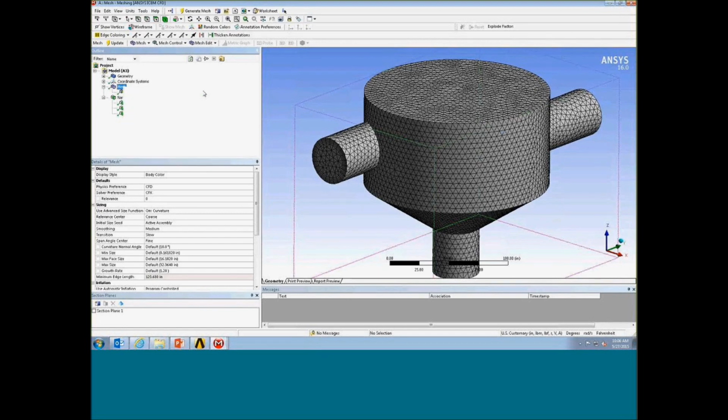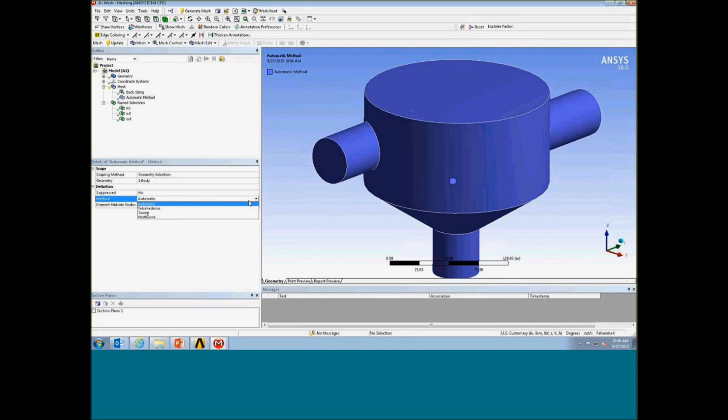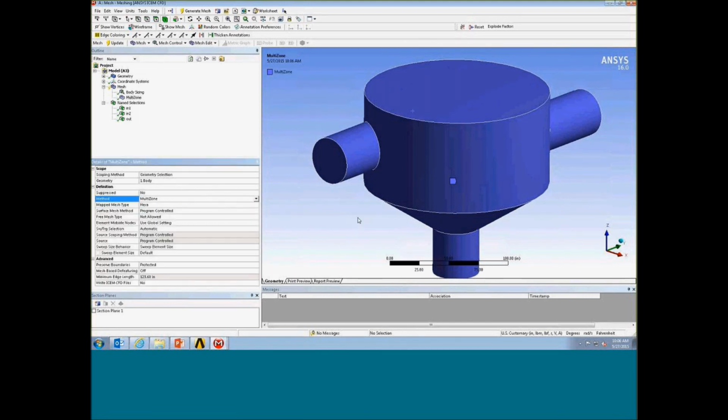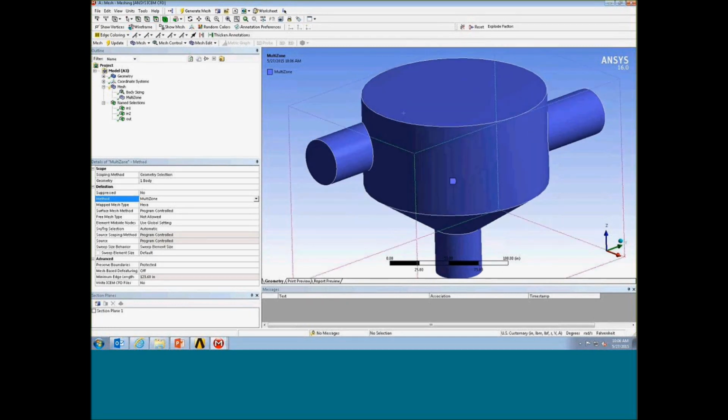Workbench offers a method called MultiZone. This was available about two releases ago, and since then it has seen some improvements. So I'm using the same size setting and using MultiZone, just to give it a try. It creates a majority of hex elements, mixed with a small amount of tetrahedra on the surfaces.